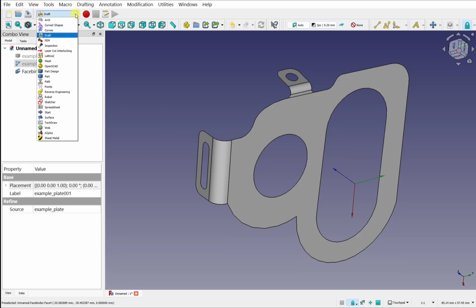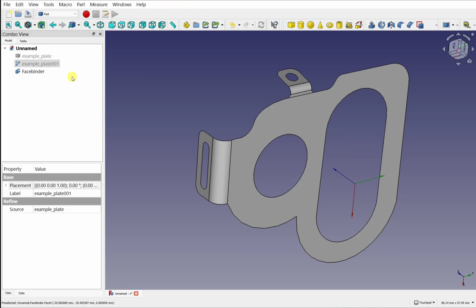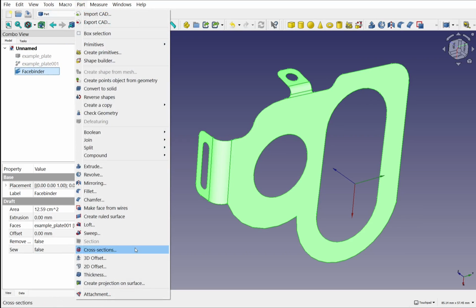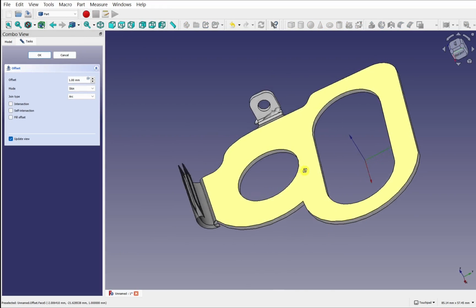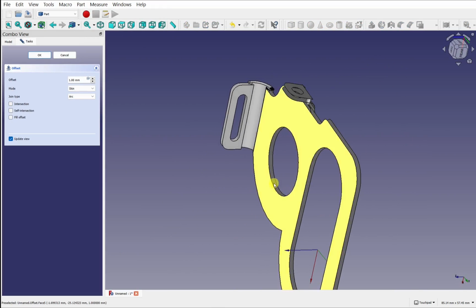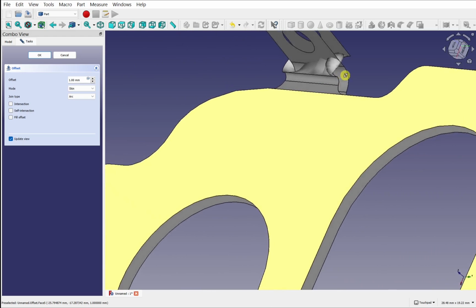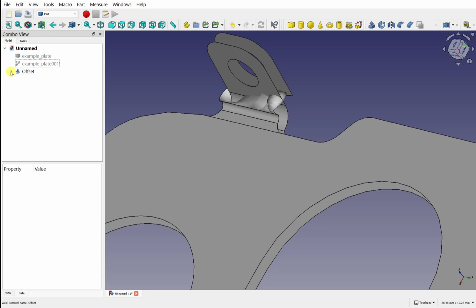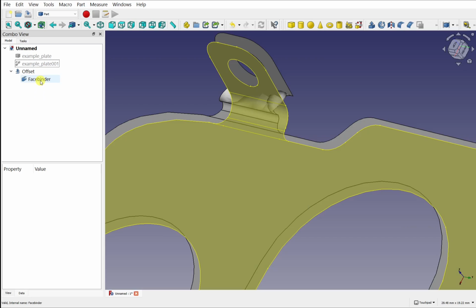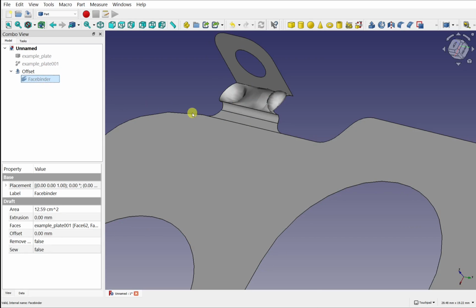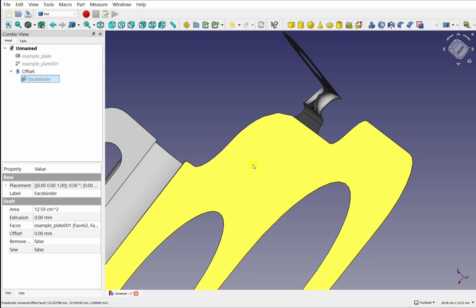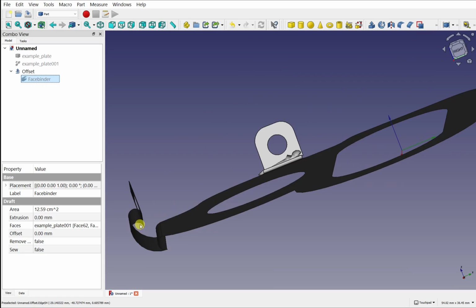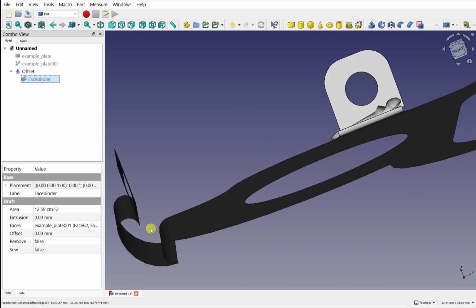Come up to the drop down for the workbenches and come over to the part. Click on the face binder and come up to part and 3D offset. You notice we've got some problems. And if we zoom in, you can see that the offset has taken, if I hit OK just for now, and look to see what the offset's done, let's hide that face binder. We've got a problem here. And we can see we've got, well, this curve comes all the way down here.